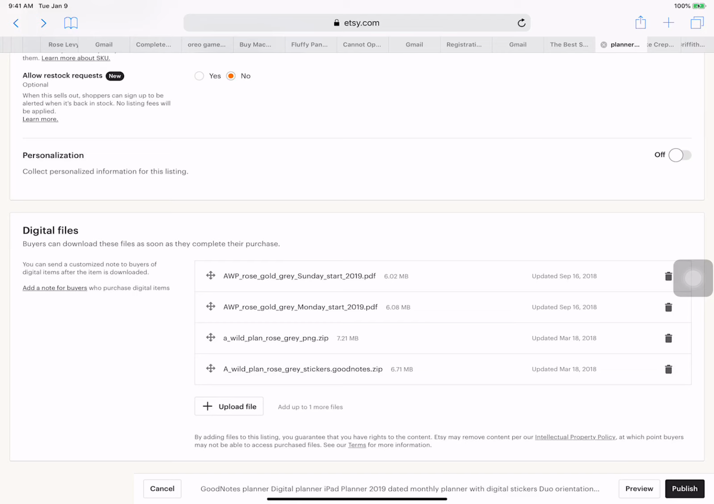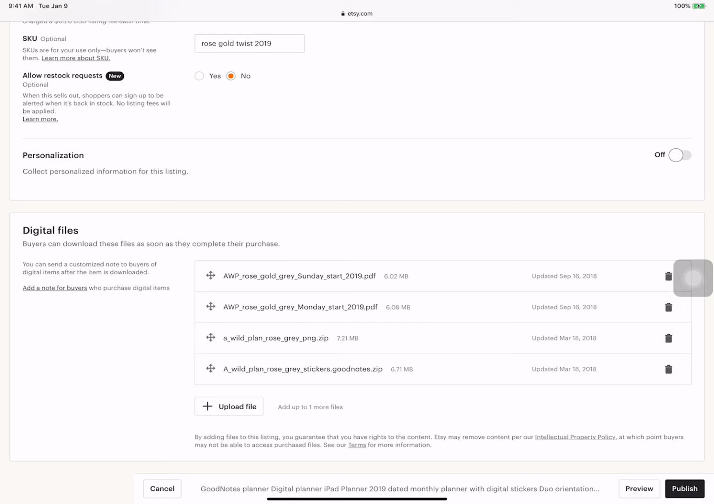What I would do is save these and put them somewhere where you have them. Then the goodnotes.zip is a GoodNotes file with all the stickers already pre-placed in a GoodNotes page for you, and it just makes it a lot easier. My goal is to make things as easy as possible for my customers, and that's why you get two different file types. Your version when you buy something is going to be a little bit different. Etsy doesn't allow me to purchase my own product, so I can't show you your side of it, but you will have buttons with the same links to these files, so it works the same way.